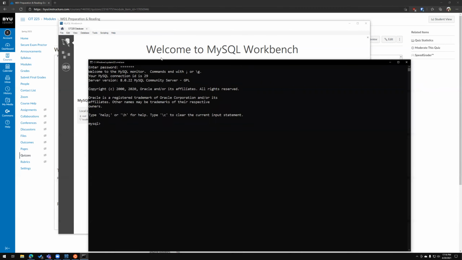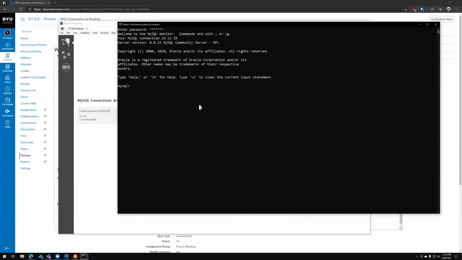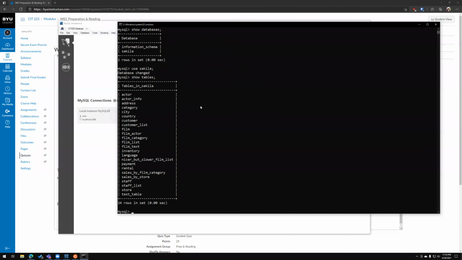Real quick, the first thing we want to do is say use sakila. That's our database. Let's see what other databases we have here. We can type show databases, and we actually only have one, sakila, so that makes it nice and easy. So we are going to use sakila, and that's how we set our database to the one we want to use. From there, I'm going to say show tables, and we can see what tables are in there.